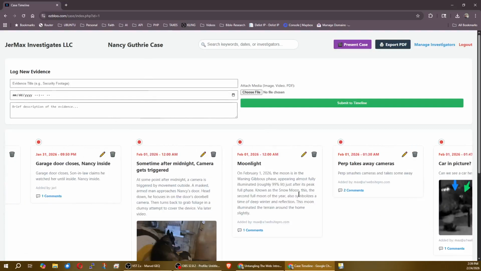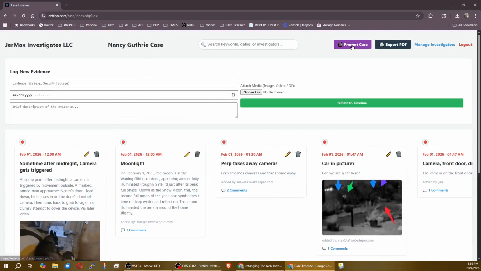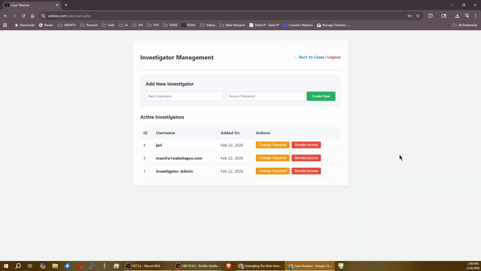And if you just want to go over the timeline yourself, you could do it this way or hit present case. Of course, you can export it. And then the other thing you could do is manage your investigators. You can have people collaborate with you on this. So you can add a new investigator, whoever is on your team. You can add them onto the investigation, right?